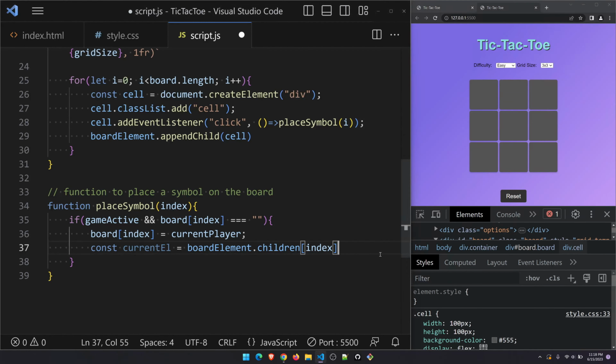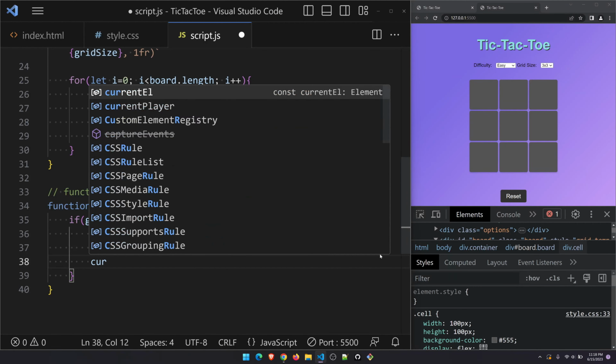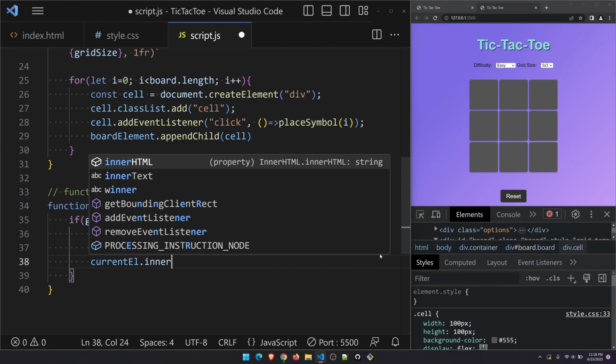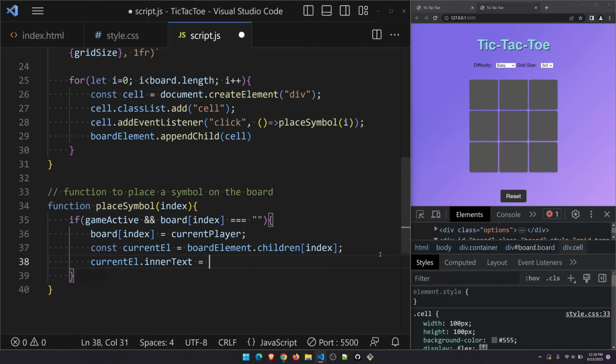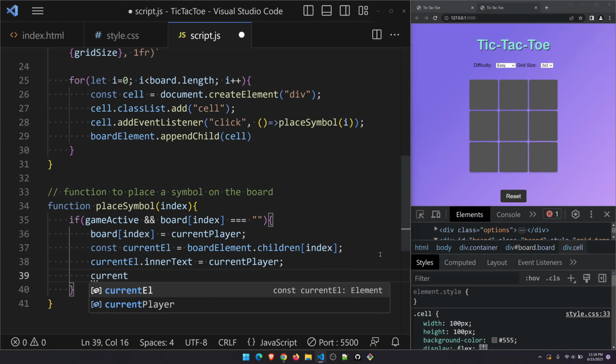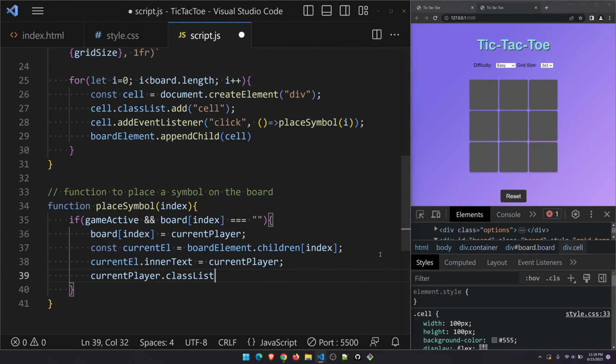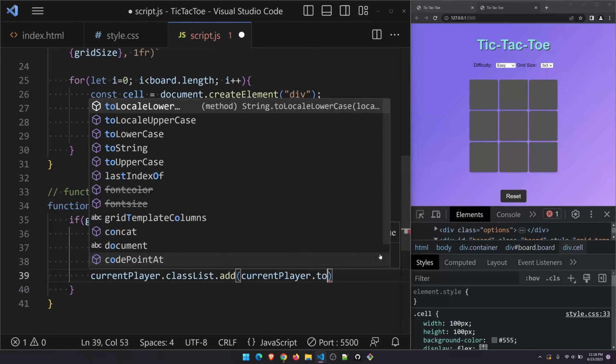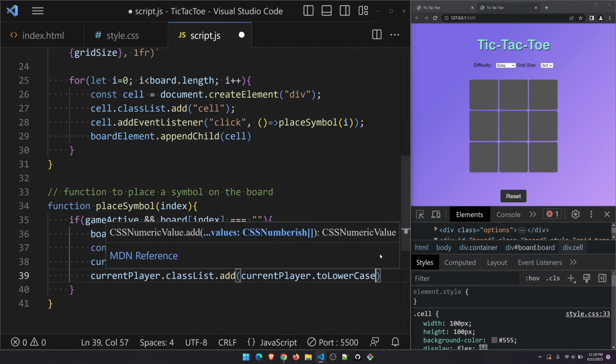Now we got the current element, and we will set the current element dot inner text to the current player value. If you notice, the current player is still X, and then we'll also add a class to it. Class list dot add current player dot to lowercase.